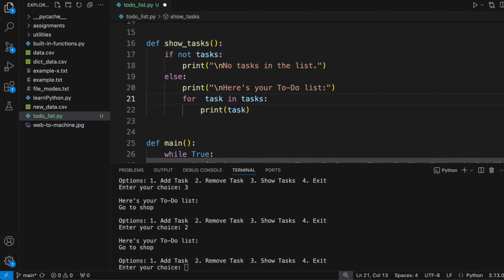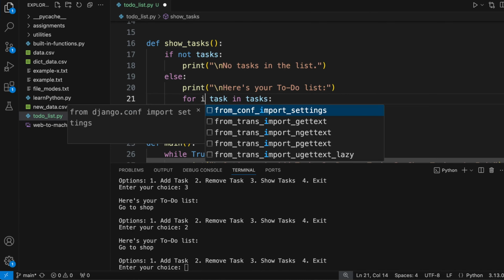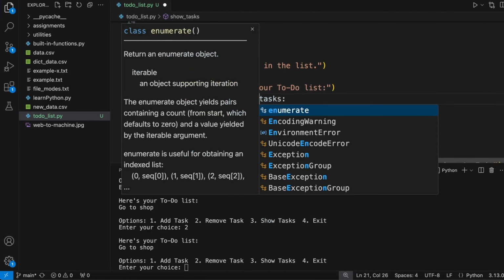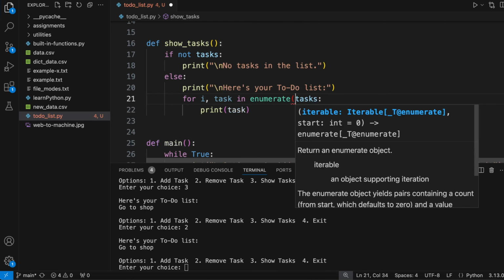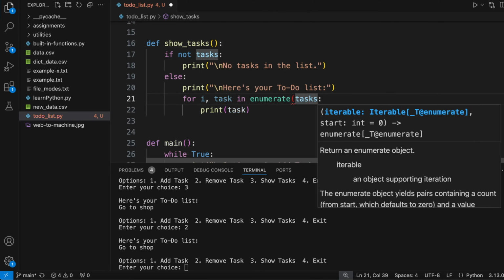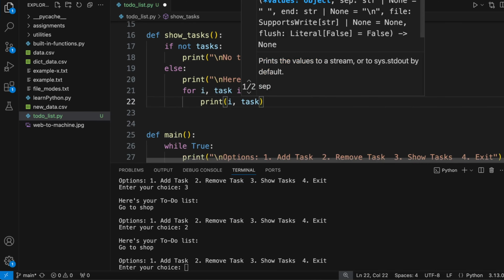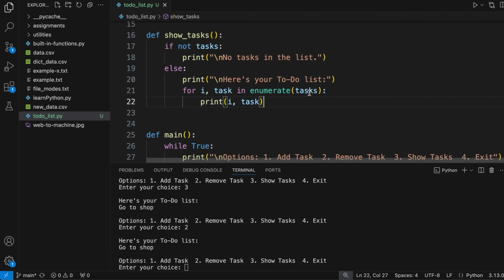So to use the enumerate function, you simply say i, or you can also say index. Okay, this will be the index of the items inside the list. So this will be enumerate tasks, like this. Now you can print i comma task. But this enumerate can also take a starting point, and by default the index starts from 0.